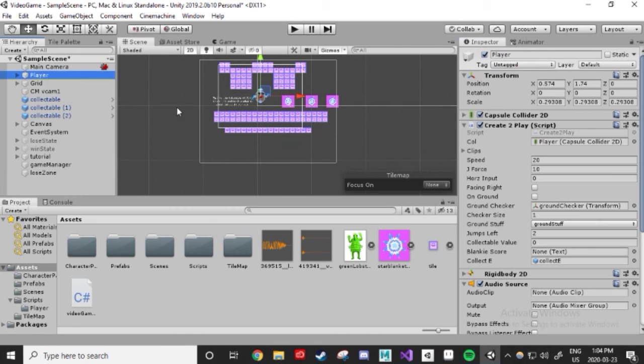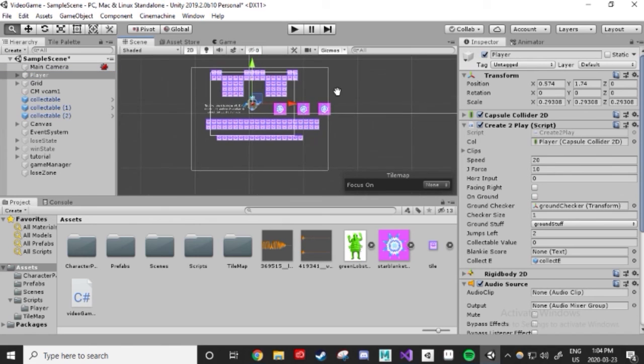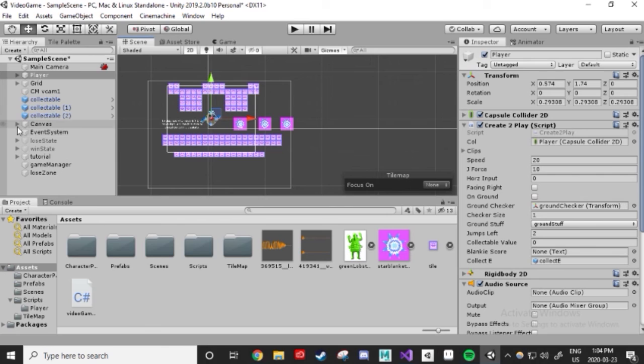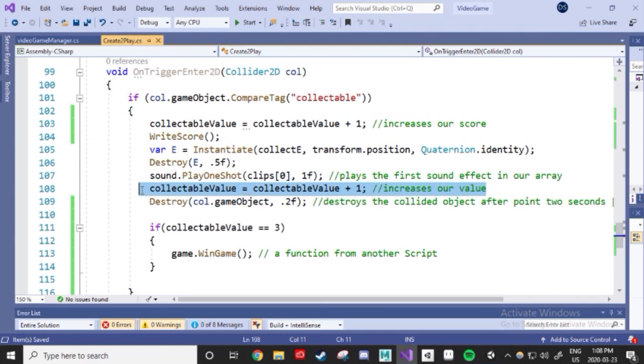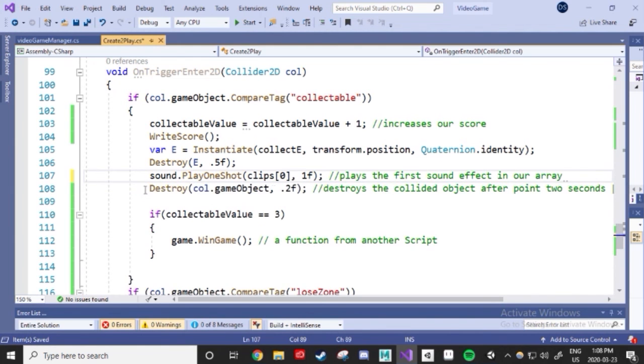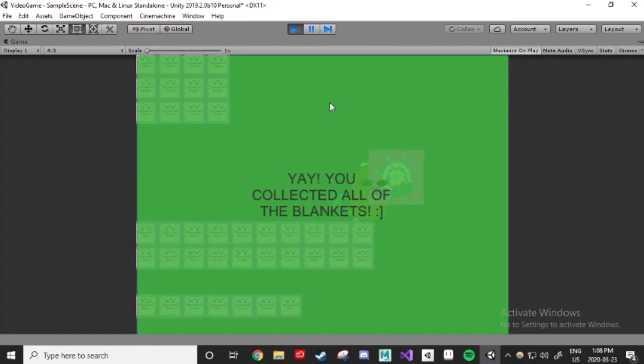Last thing I need to do is set all of the references that we've made. I'll grab the score text and link it to blanky score. And within my game manager, add all of my user interfaces, which I named earlier. For me, it doesn't work yet because I added that line of code I already had, so I'll remove that, and voila! We've made our first game with Unity.